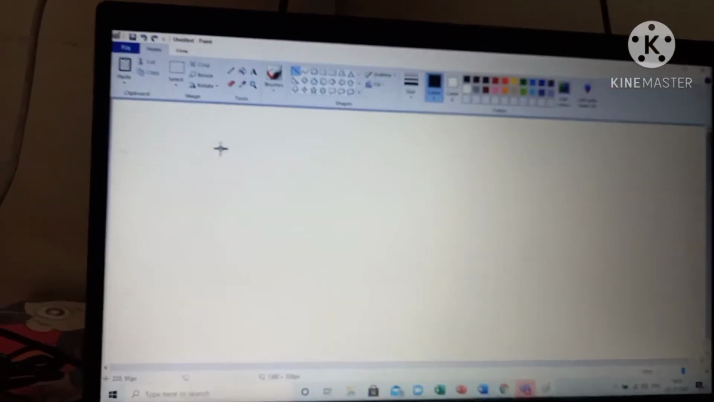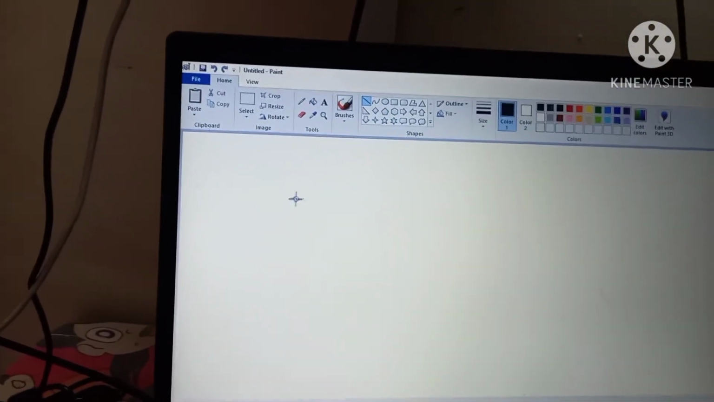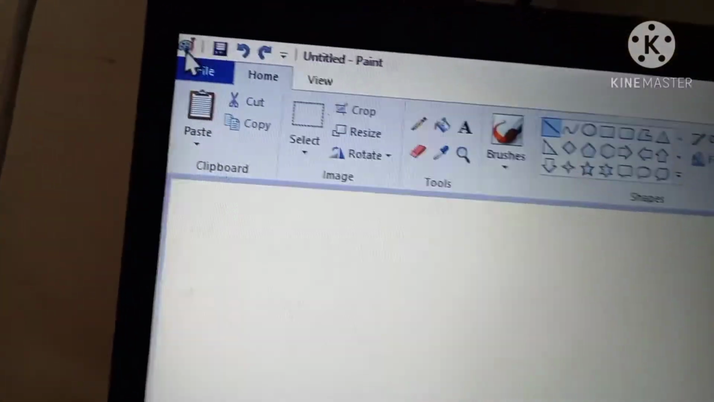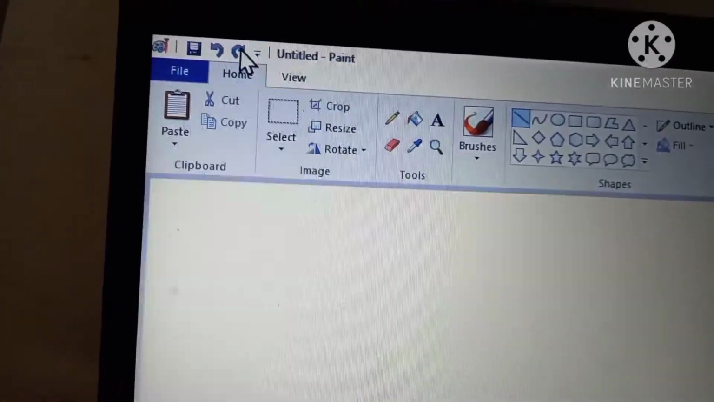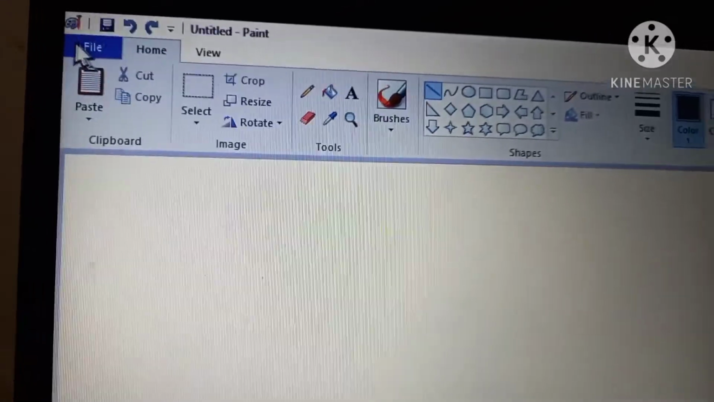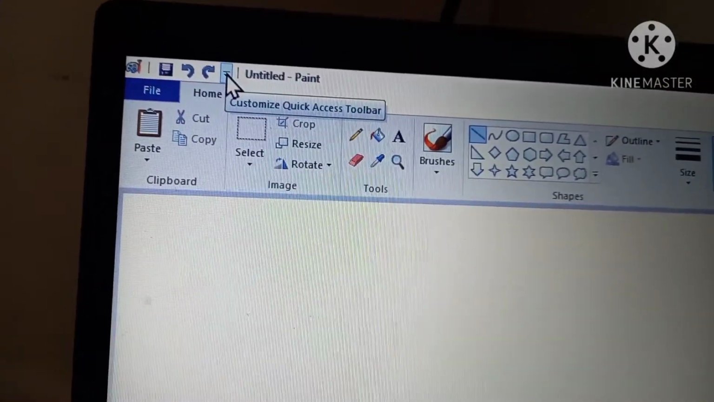This is how the paint environment looks like. Now you can see this is called palette, save, undo, redo buttons are there. This is called quick access toolbar.